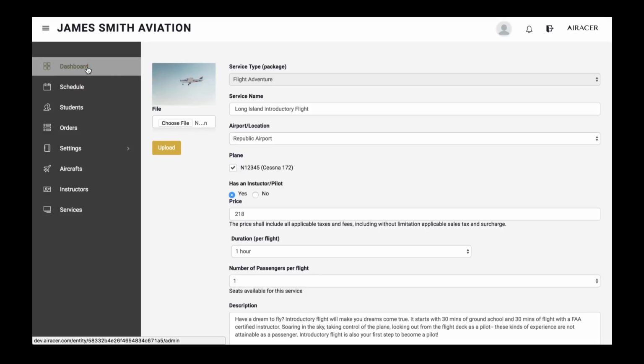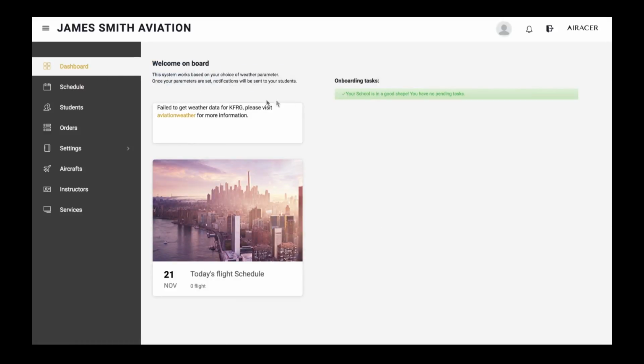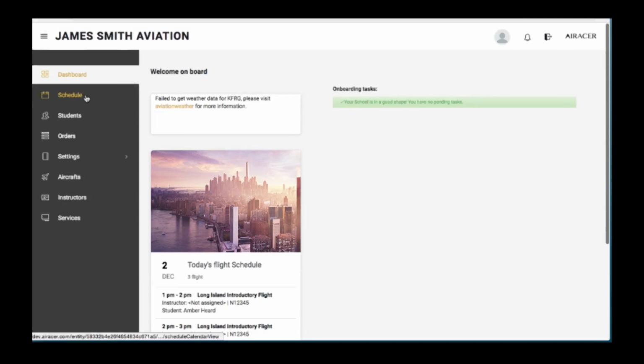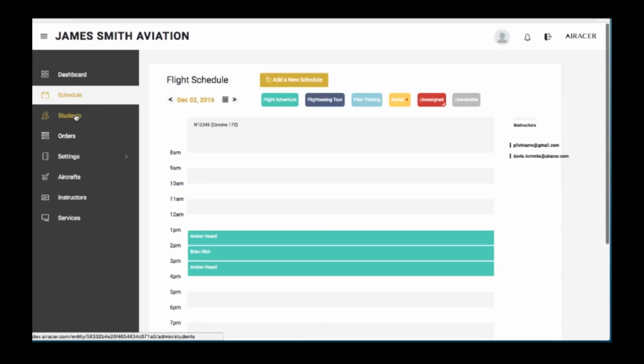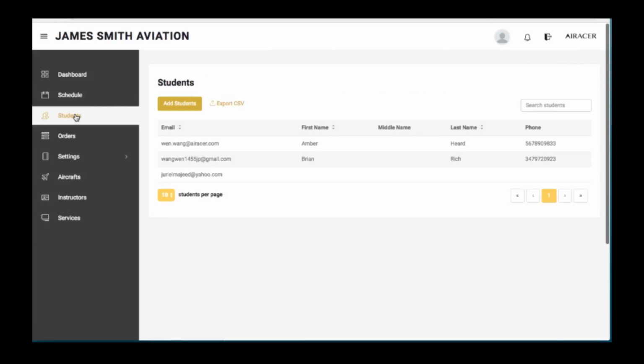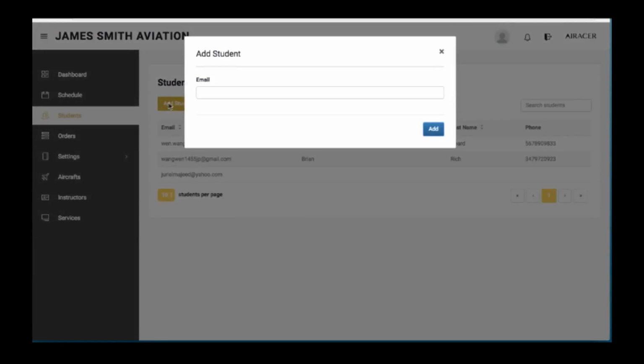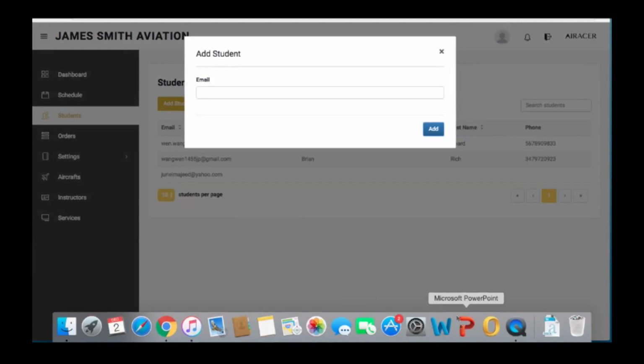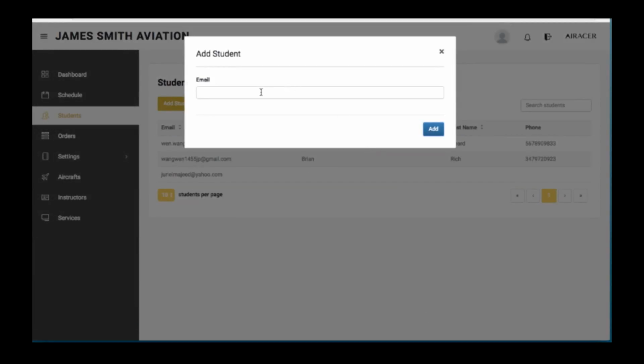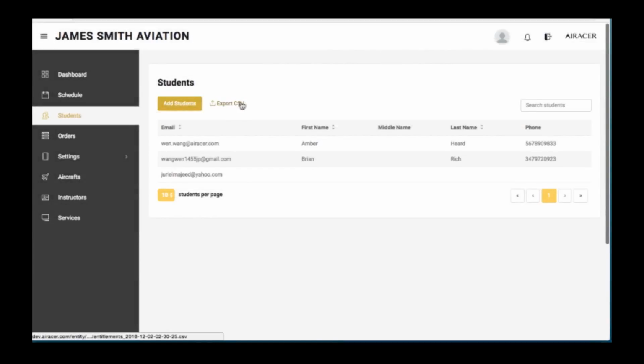Once your services appear on our customer end, customers will be able to see them. When a customer buys your service, they receive a digital ticket with a code on it. They will present the ticket to you once they show up at your end. Add students. After you add the student by entering their email address, our system will send a notification to your student and they can edit their profile through the link in the email. By clicking on CSV, you can download your student list in Excel file.